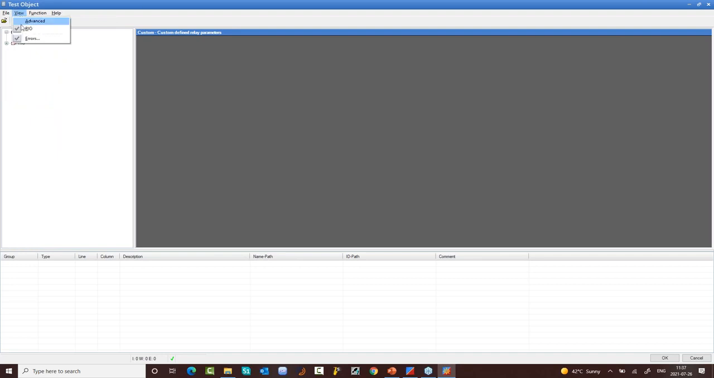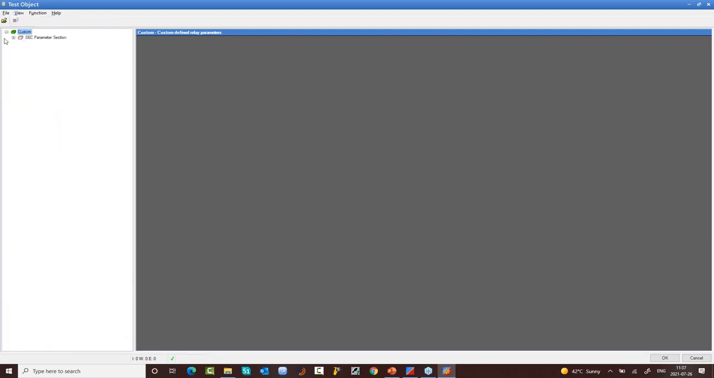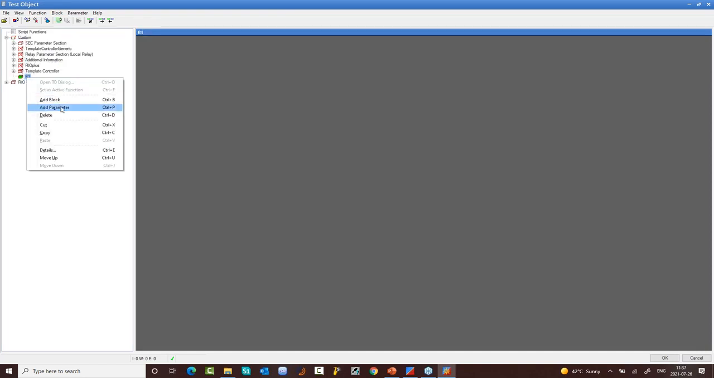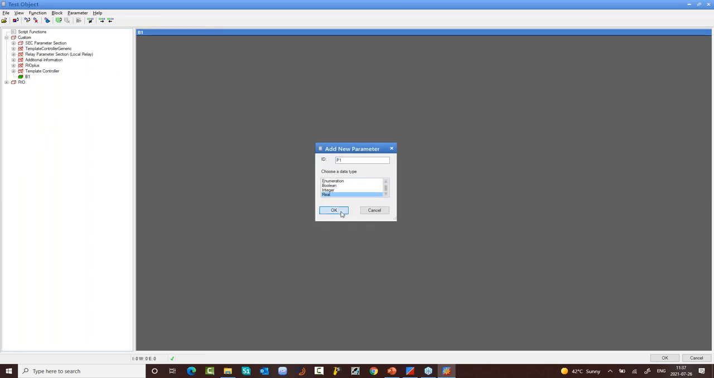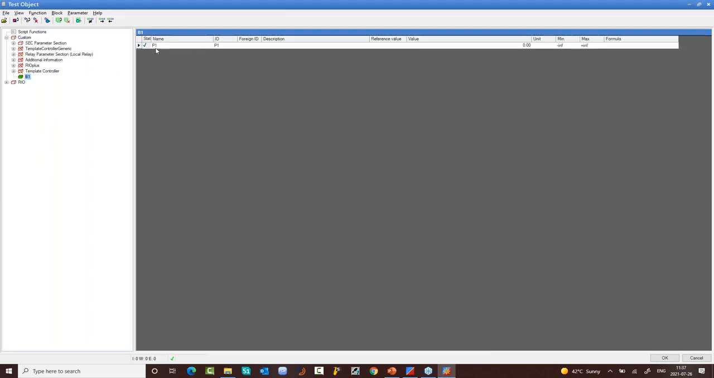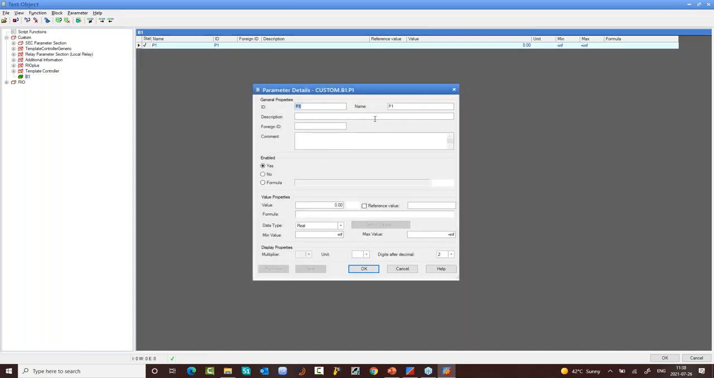Maybe I will disable all to show you, disable everything. And here now, with advanced view, you have customs, and in this custom you can add a block, and in this block you can add some parameters, based on the values which you need. For example, I would like to give a current value, over current, as you can see, and the unit will be ampere.